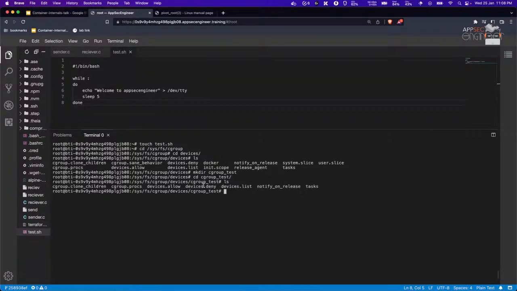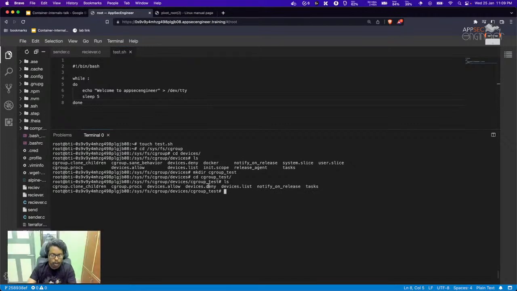Once it is done, if I do ls, you could see there are files that are pre-populated by the system. So the two files that we are interested in are device.deny and the task file. In the device.deny file, we are going to put the list of devices that we want to deny, and in the task file, we are going to put the process ID which we want to put in the new namespace.